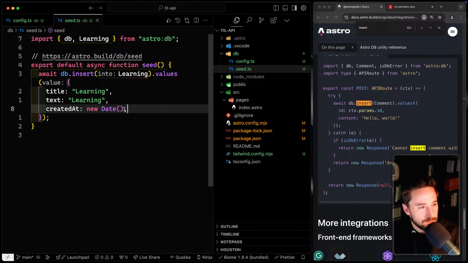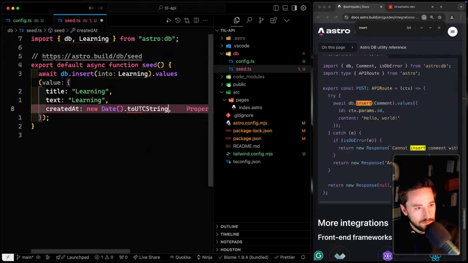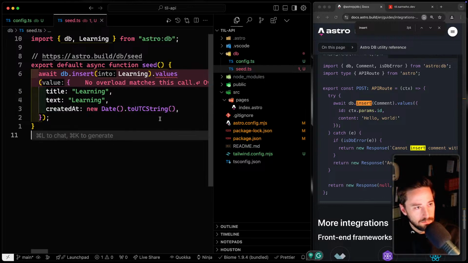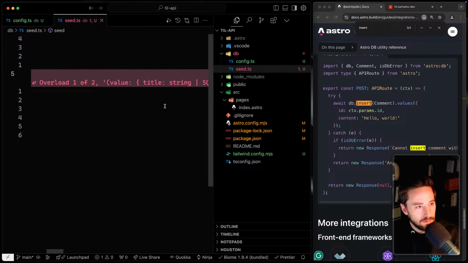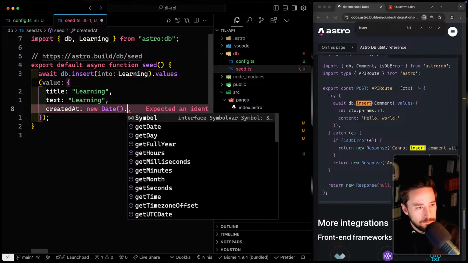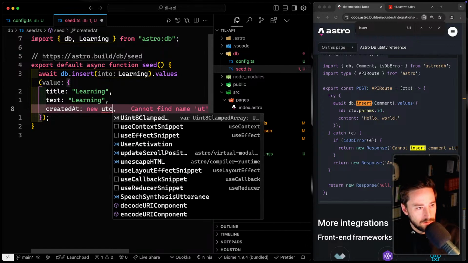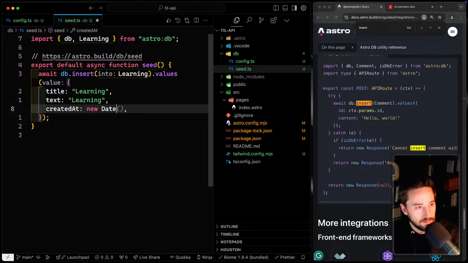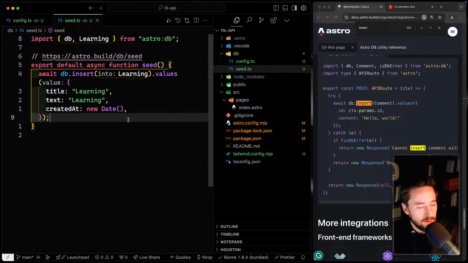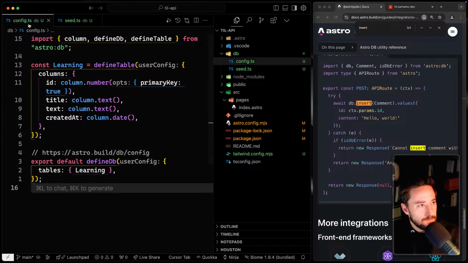New date. Should this be like toISO or UTC string? Maybe. Oh, it's a string. I can't do that. So let's just leave it at date, I guess. Isn't there like a UTC? Whatever. Let's just do this. All right. So we've got seed data, learning something here, just so we can see it differently.